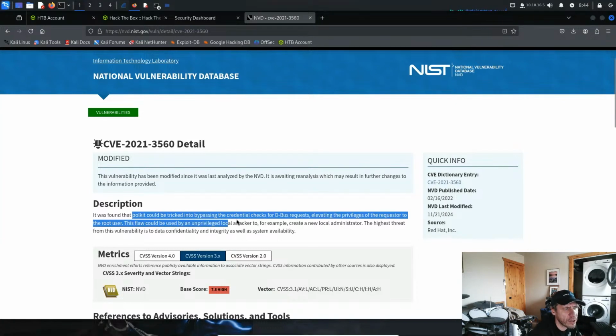Polkit could be tricked into bypassing the credential checks for dbus requests. Elevating the privilege to root level, used by an unprivileged local attacker, which is what I'm logged in as right now. For example, creating a local administrator. The highest threat from this vulnerability is to data confidentiality and integrity as well as system availability. Okay, good. All right, so that's looking like a good one.